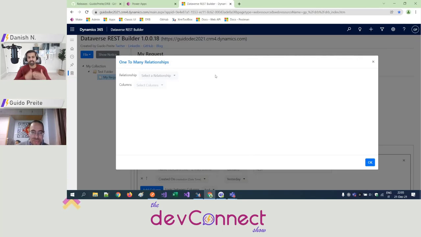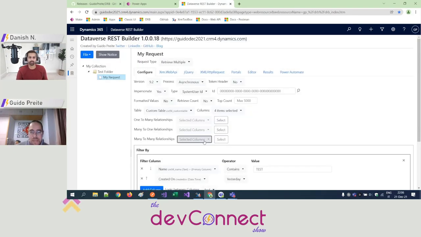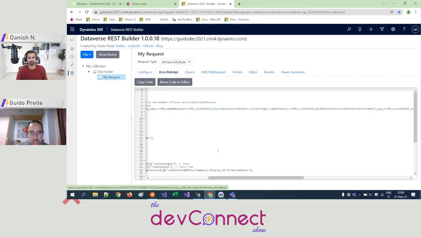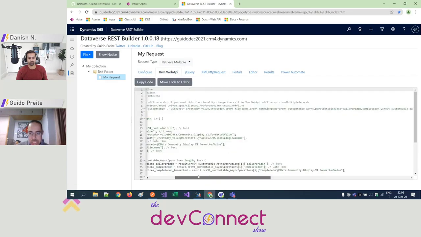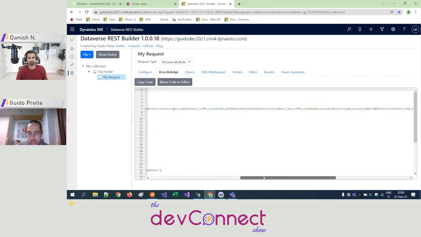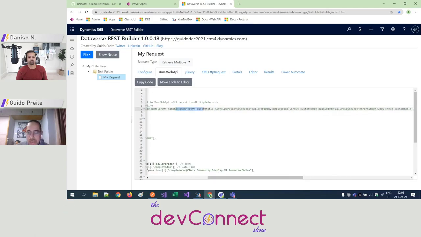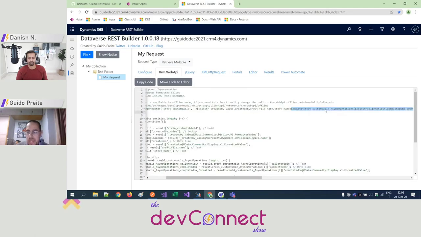So before we can write the query, we have to select the relationship so that we can use it in the query, right? Yeah. So for example, this generated query now is kind of complex because it has this expand property. Expand. It can be quite complex.